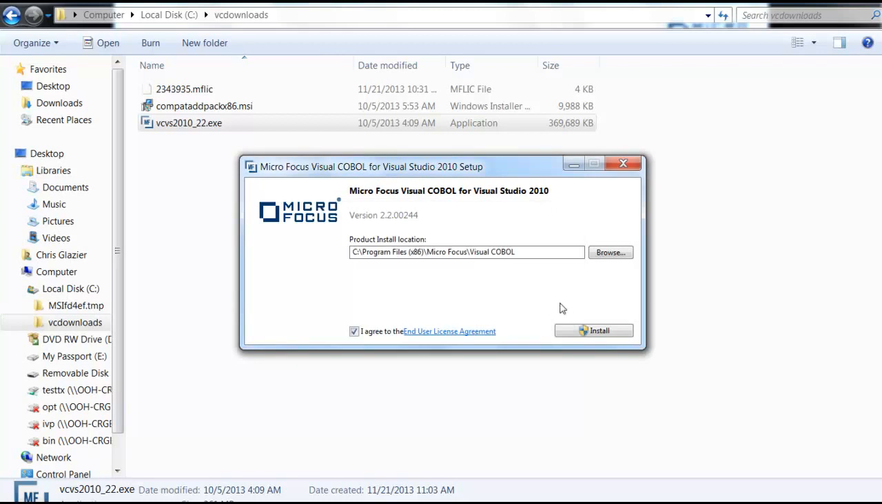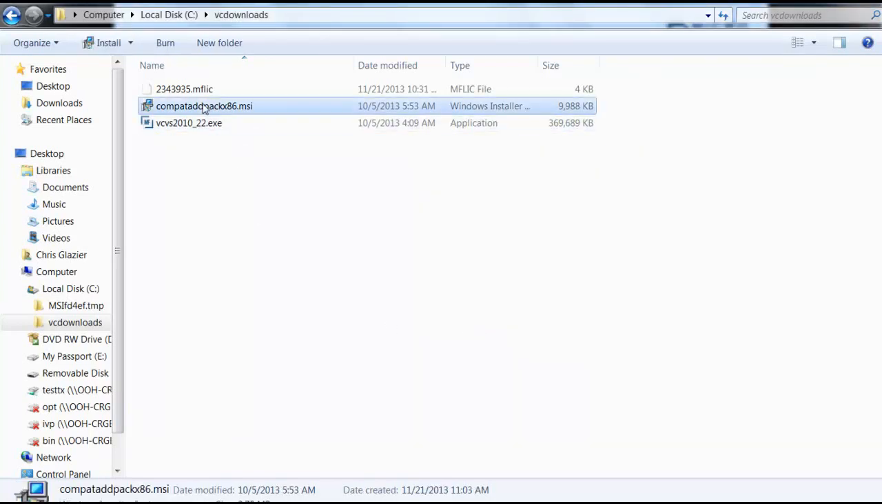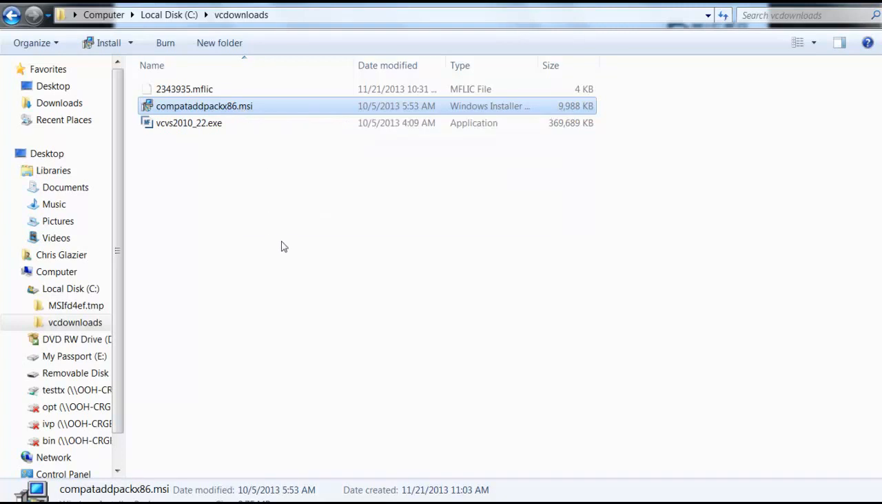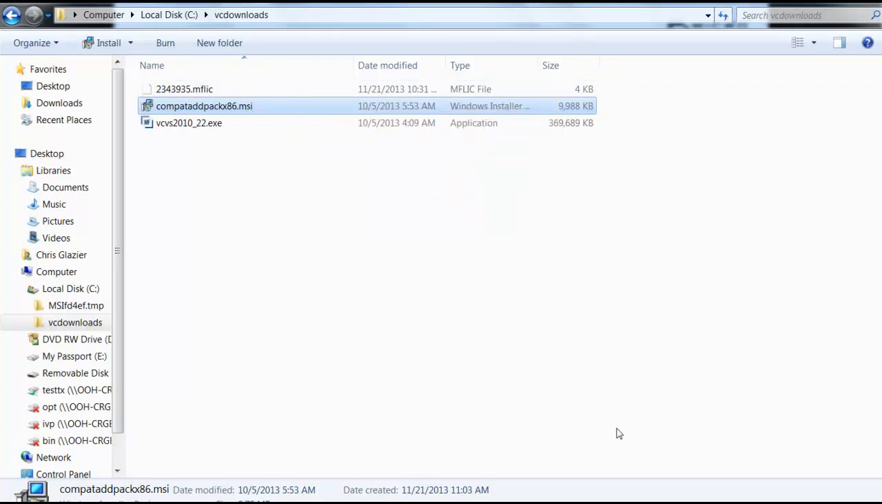After it has been installed, you can then go and install any add-packs that you may have downloaded from the product update site. This one here is the compatibility add-pack, which provides dialog system support for development and for deployment. You can just double-click on that and it will install in the same manner.